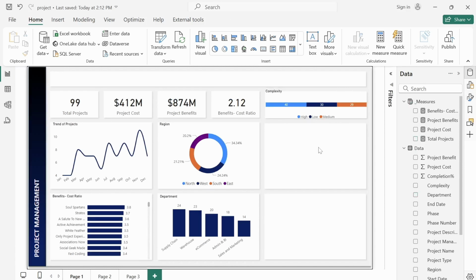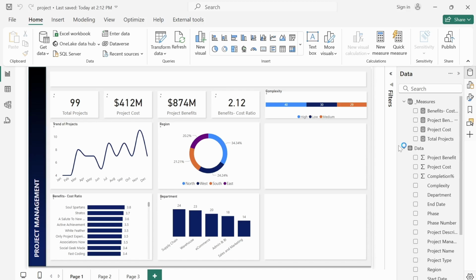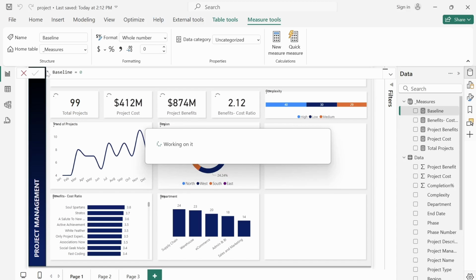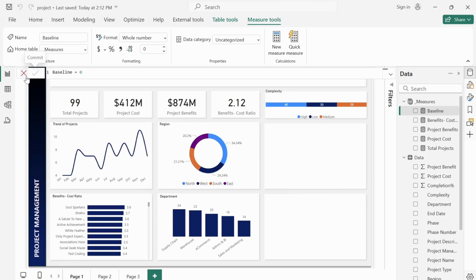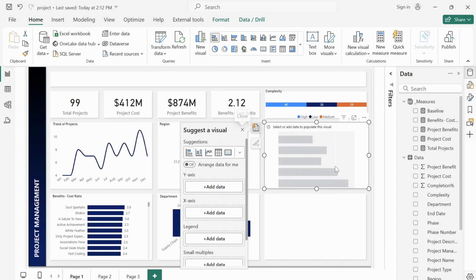So for this next chart, I'm going to be adding another measure to our measures table, which is going to be baseline, new measure, baseline, which is equal to 0. So I'm going to click on column chart, bar chart. So we have that here. So total project by status.